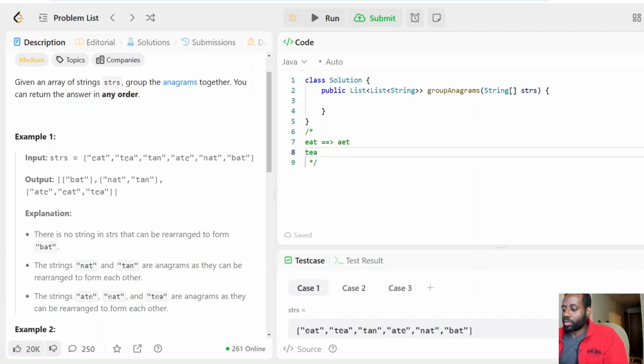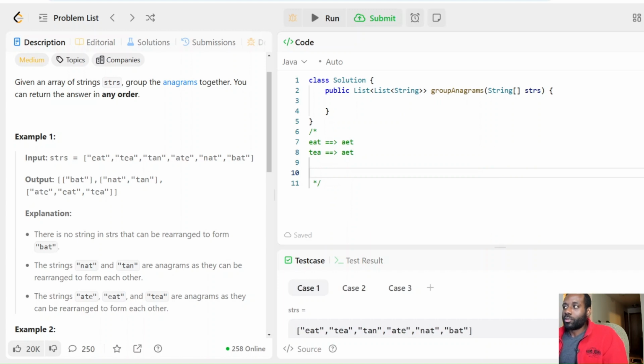For each character, we have this protocol: we just sort all the characters. After sorting the characters in the string, they end up having the same string, and that's why we can quickly tell if they're anagrams or not. By doing that, we can group them and store them pretty easily.